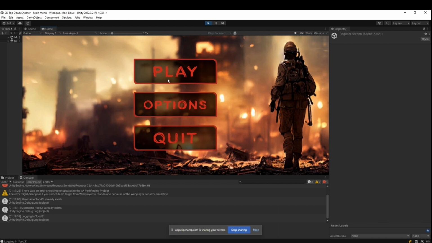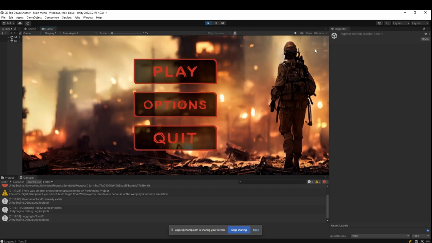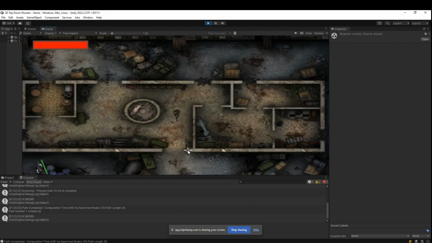So if I press play, it should work. Yes, my slider. You can also go back, play again, go back, play again, and you can only manually slide it. It's incremented by one, not decimals. And if I press start, it should work.